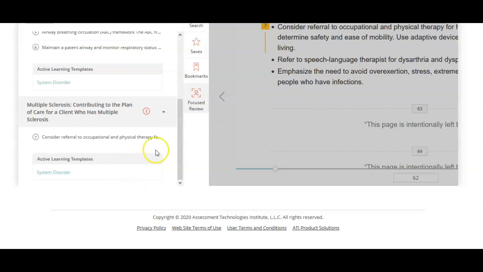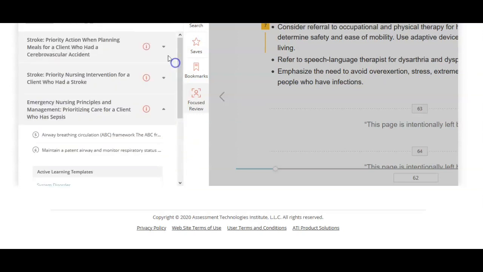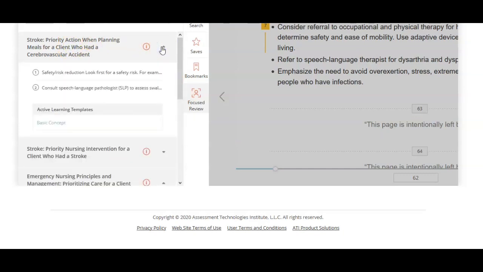So you're going to do the active learning template, whatever topic you choose. Remember, if you made an 80, you're going to have to pick 2 topics to do to be able to earn back those 2 points. So you might decide to choose stroke. Maybe you don't understand stroke, so you want to choose that one. So that's the topic that you're going to do.